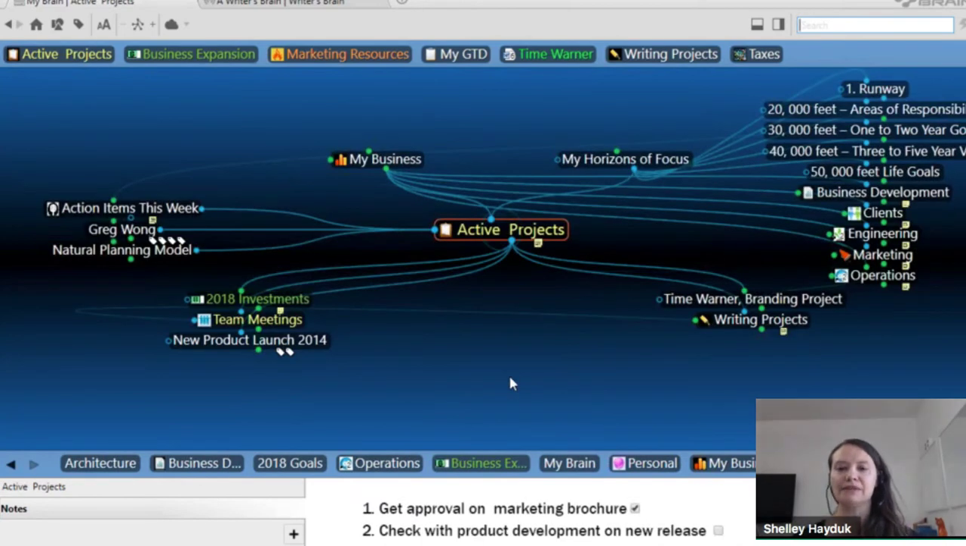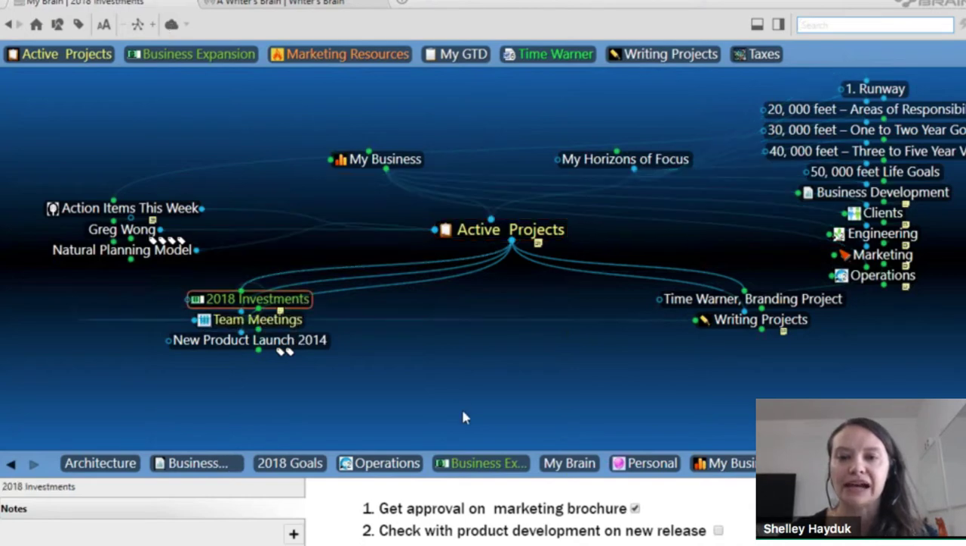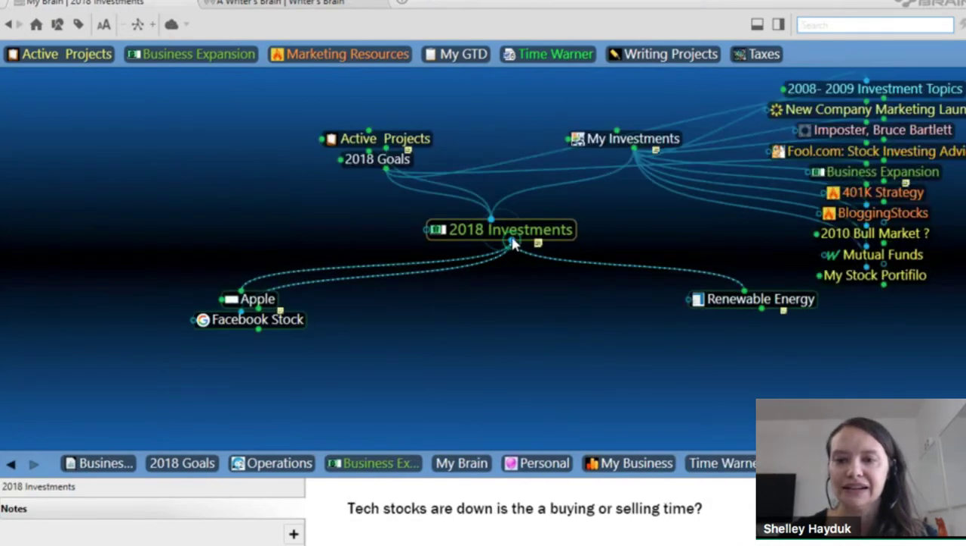And this is another example of how we're moving beyond that hierarchy, because if I were in a folder system, I could just have one folder that says active projects, and therein would lie all these other projects. But in the brain, we have that wonderful advantage of these interconnections. So in addition to having one particular thought in my active category, active projects, I've got my 2018 stuff in my investments area.